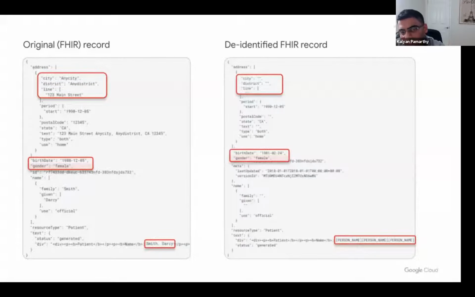So for example, if you look at the address on the top left, city, district, and line, we've chosen to redact that information. And this is part of a configuration. You can choose to do something else with those set of fields. For birth date, what we've done is actually we've date shifted it. This is one of the features that we have in FHIR de-identification, being able to shift the dates while keeping a chronological order. And this becomes important for analytics and machine learning use cases.